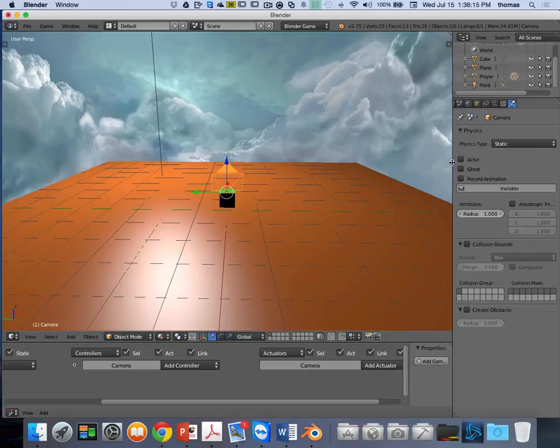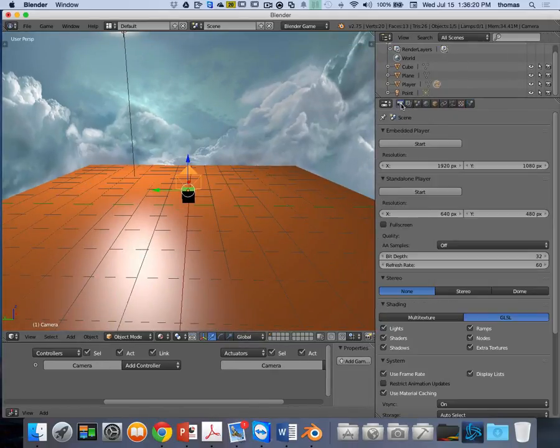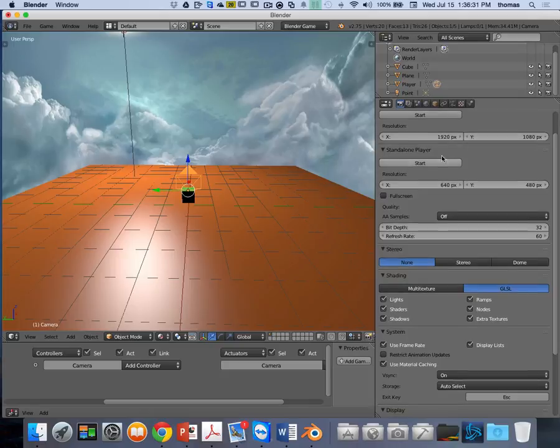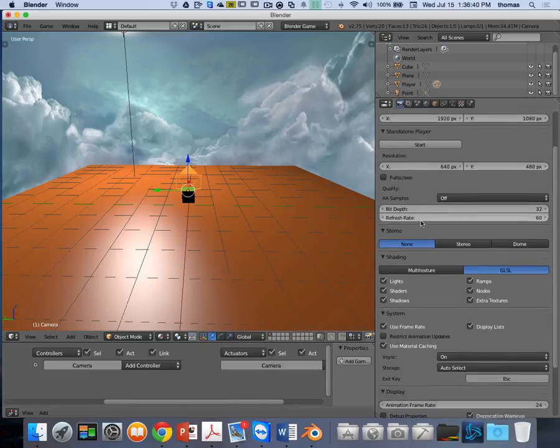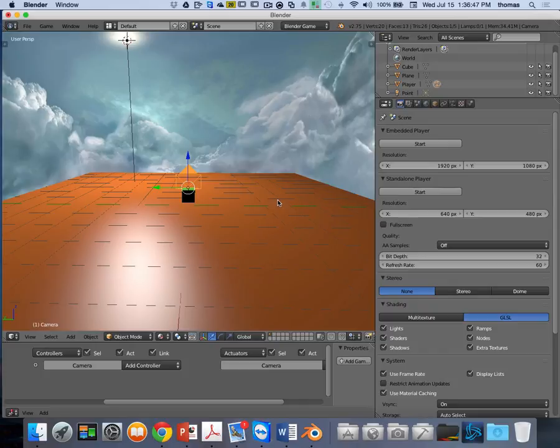If you notice, my camera also has some abilities. If you go here to render, it tells you my resolution. My resolution is set right now at 1920 by 1080 for full resolution. That's for my embedded player mode. If I want a standalone player, because I can make a movie and play it in a standalone player, right now it's 640 by 480. The other thing is that from a stereo perspective, I can turn stereo on and off. I have some other options here for my object.